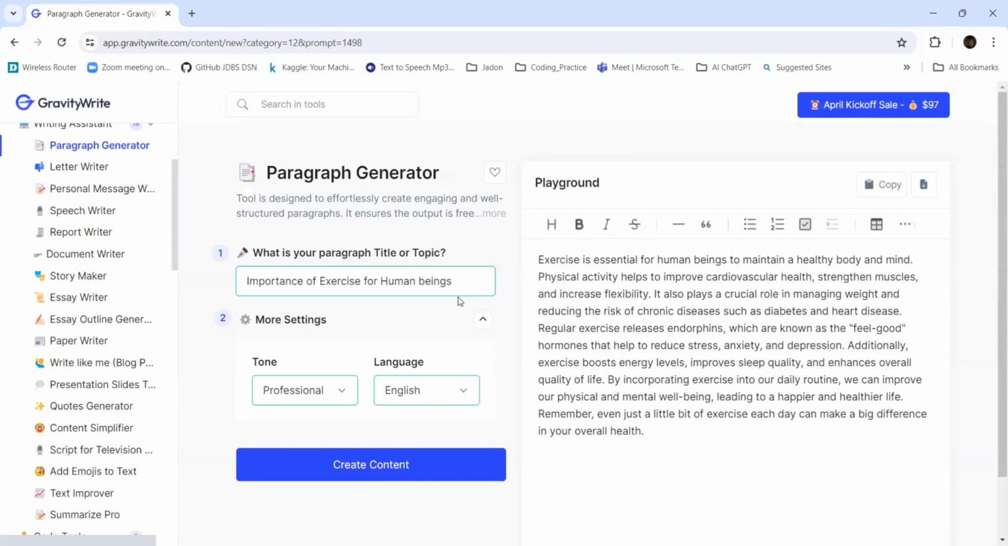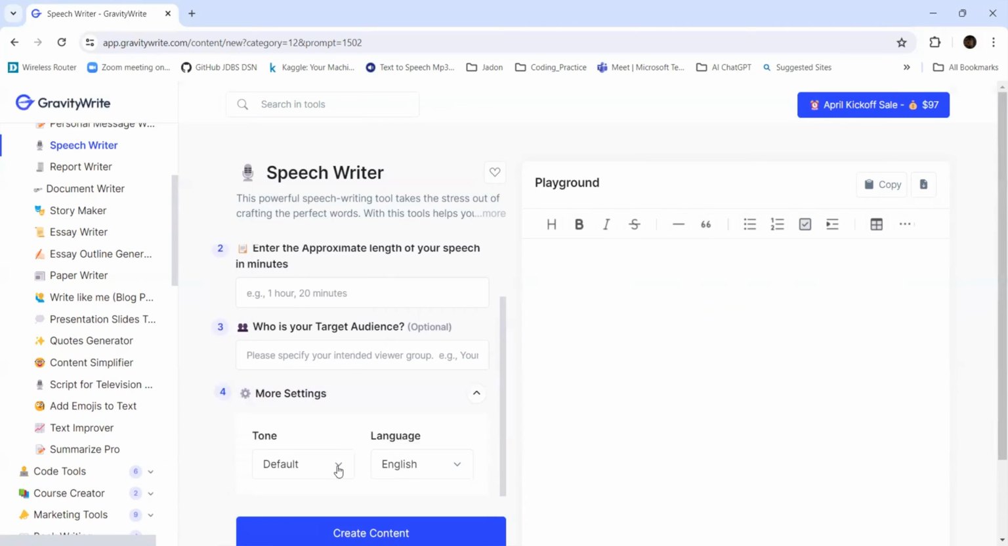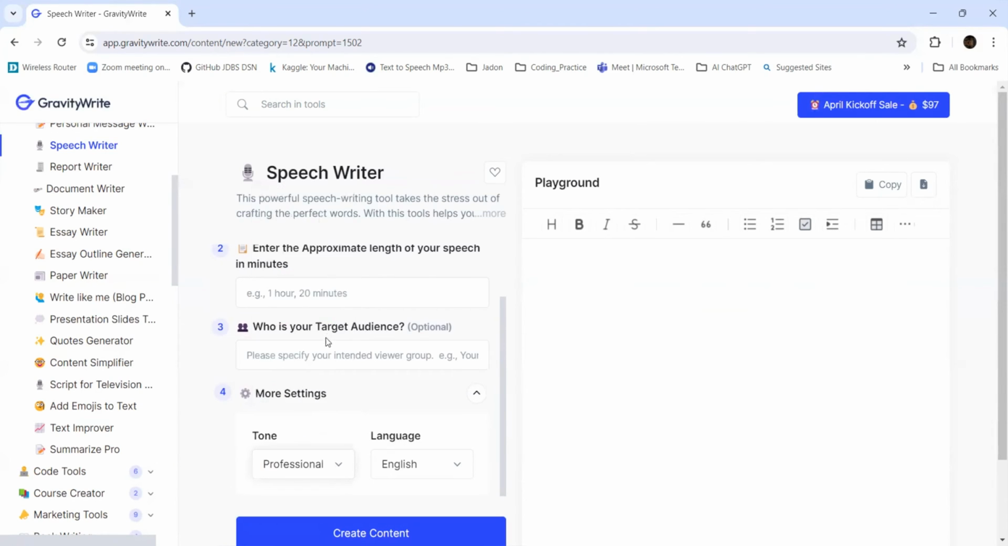The next we can see is the speech writer. This powerful speech writing tool takes the stress out of crafting the perfect words. For example, if I want to give a speech to an audience, I must have some content. Some people have stage fear, so this can help. It is asking, what is the topic or context of your speech? What should be the approximate length of your speech in minutes? Who is your target audience? Here also we can give the settings. Let's go with professional.